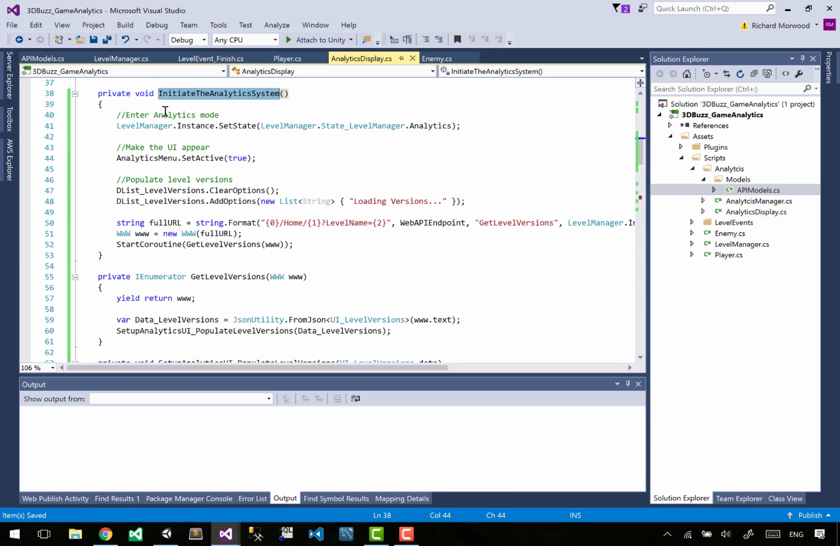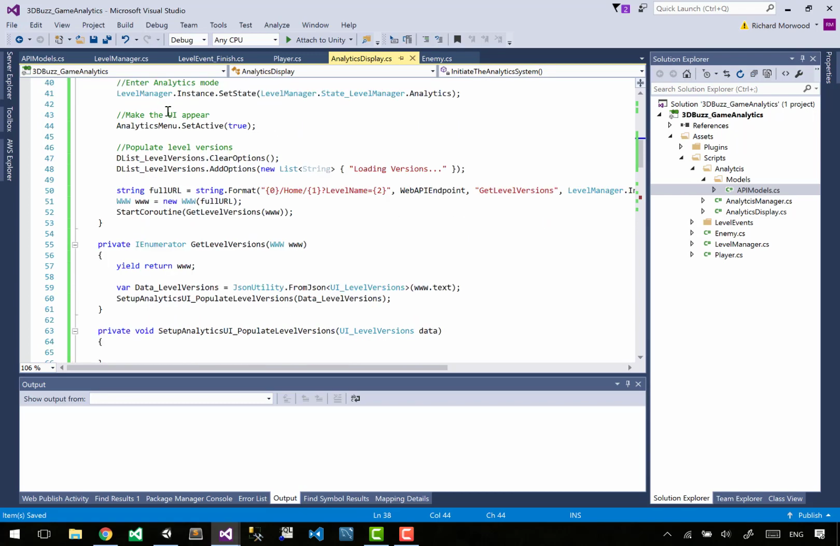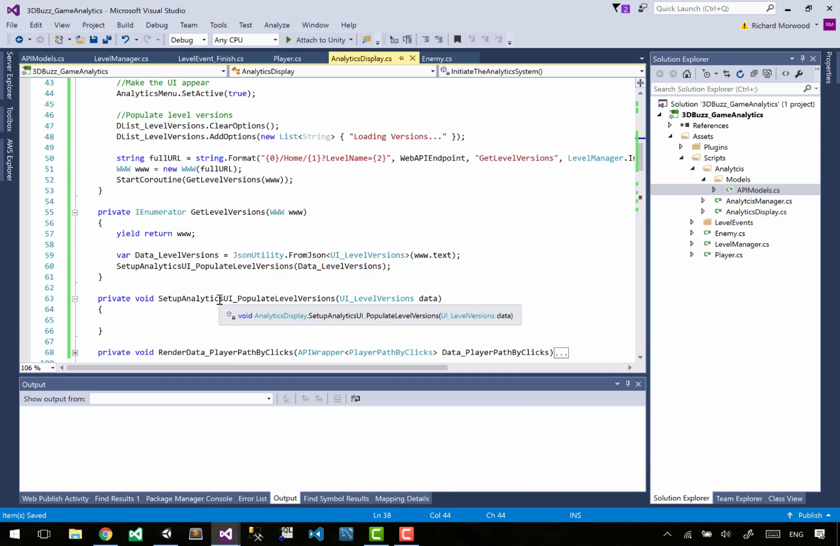Oh, hang on. We called it initiate the analytics system, and now we're switching over to set up Analytics UI. It's a bit of a weird name change. So initiate the analytics system. Populate level versions. Good. I got another underscore. Right, we'll give you that one.